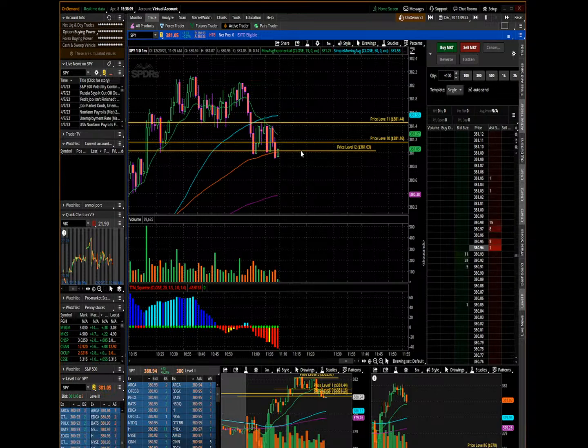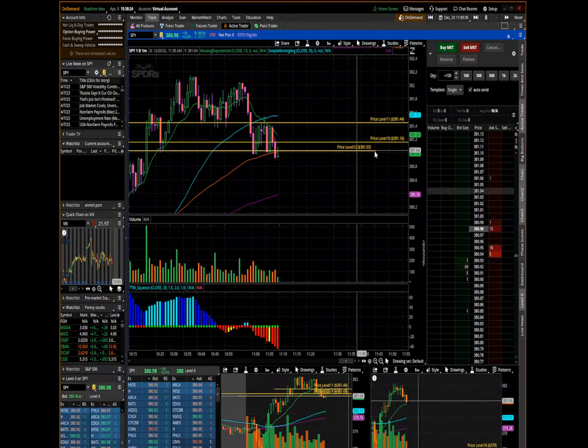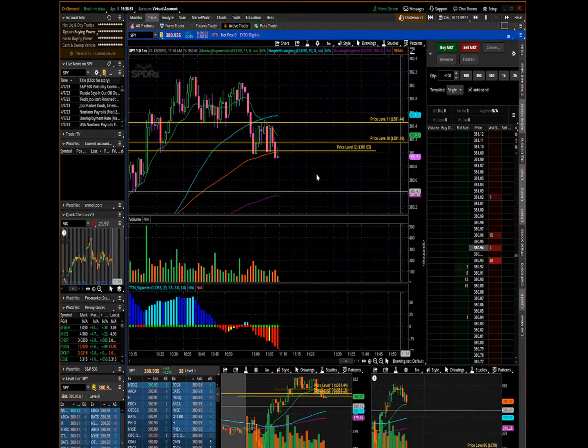Let's see. My target's gonna be right here, 380.38. So let's see if this can get back up to, there it is, 381.27. Even a nice tap at 381.16. I want to put my entry in right there, 381.03, and then target right at the 380.38.